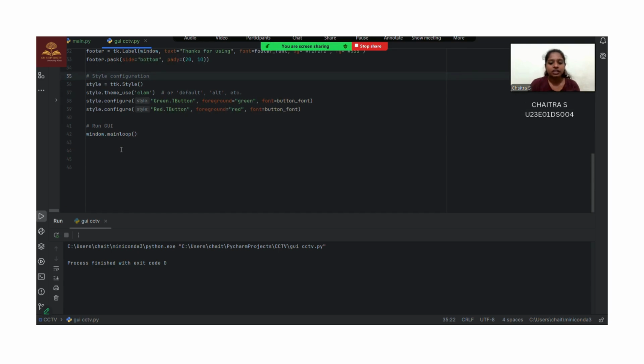Then the style configurations. What does this style configuration do? Style equals ttk.Style creates a new style object of ttk, allowing you to customize button appearance like color, font, etc. Style.theme_use calm sets the theme of the application. Calm is a modern clean theme provided by ttk. Other options could be default, alt, and classic, etc. These are the other options.